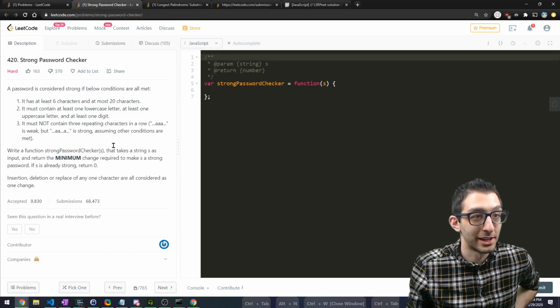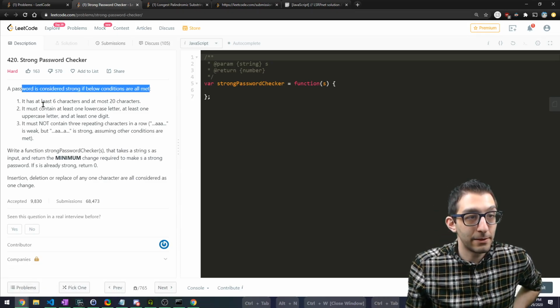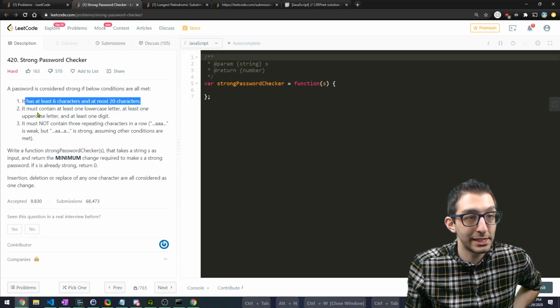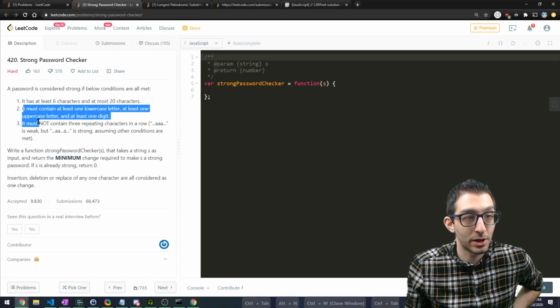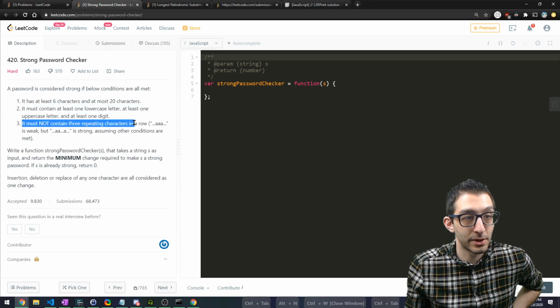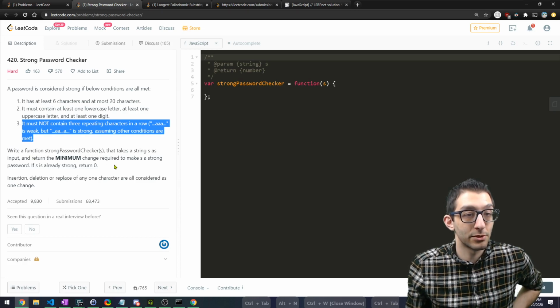Okay, let's just read the question. A password is considered strong if it has at least 6 characters and at most 20, and contains at least 1 lowercase letter, 1 uppercase letter, and 1 digit. It must not contain 3 repeating characters in a row. Write a function that takes a string and returns the minimum change required.